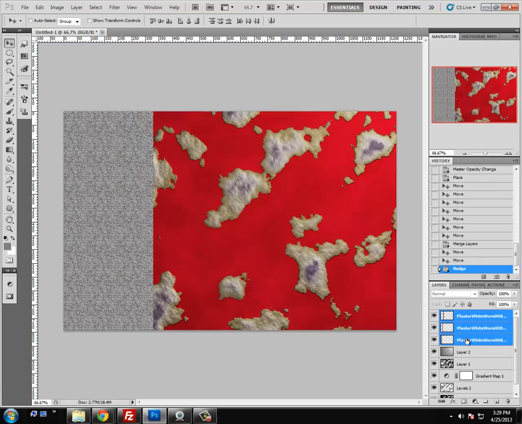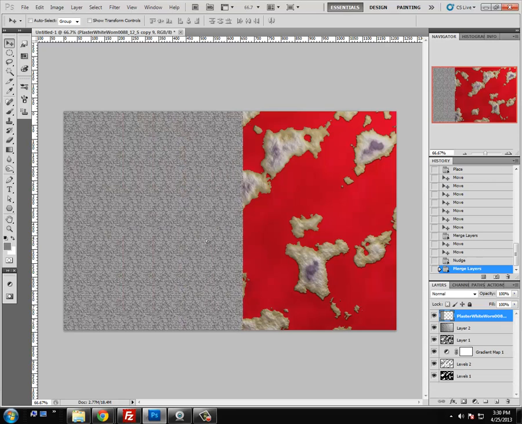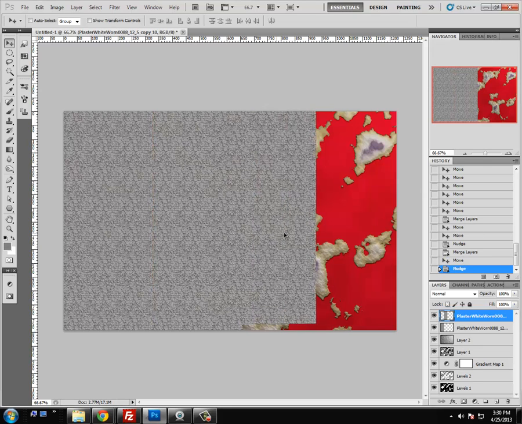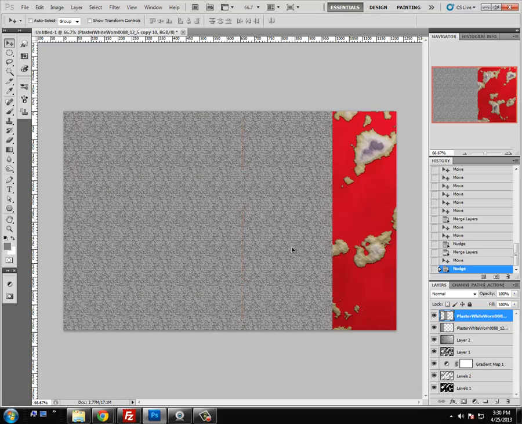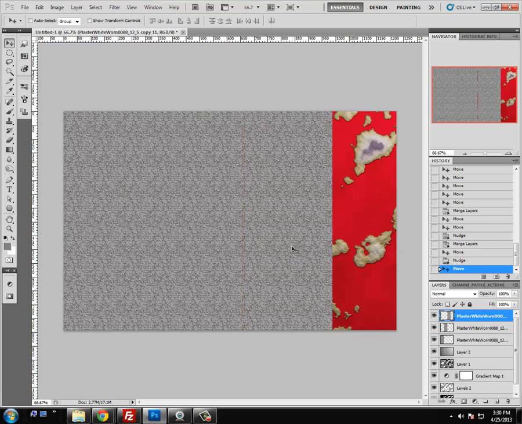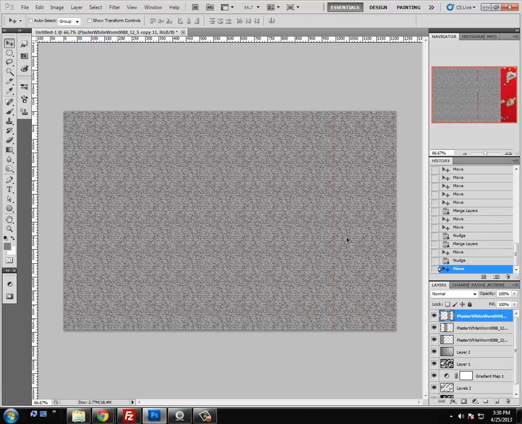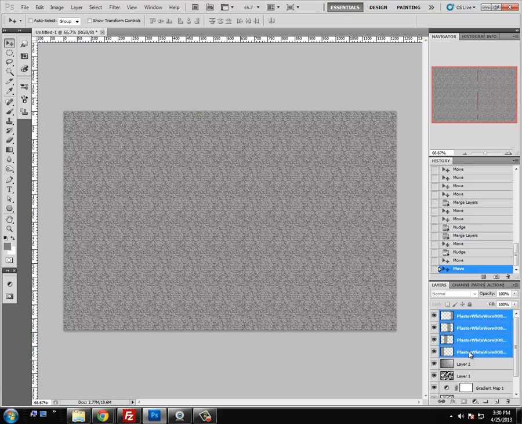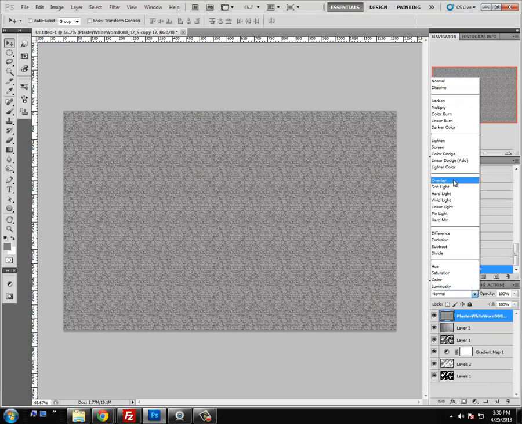Do the same thing. Now I'm dragging 3 at a time. This doesn't have to take a long time. I don't ever think that this process is a waste of time. Hold Shift as you drag, though, to make sure that you are dragging it straight over. Here we go. And set this to overlay.